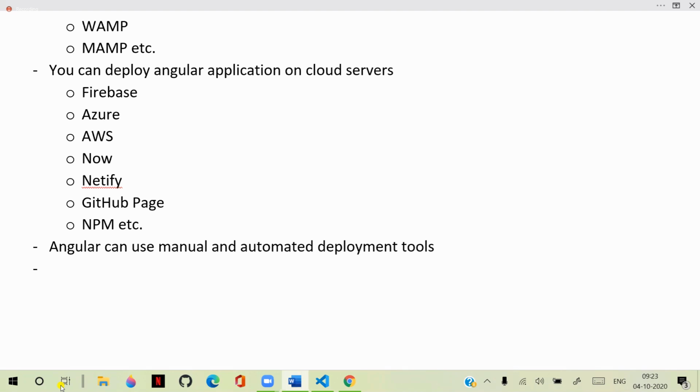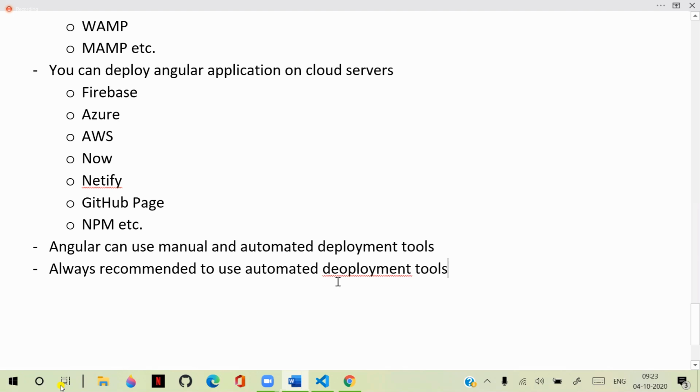And now actually Angular always recommends to use automated deployment tools. And Angular has different automated deployment tools.